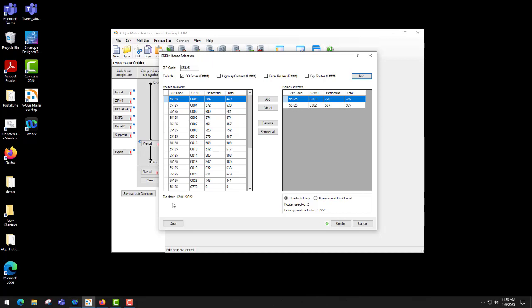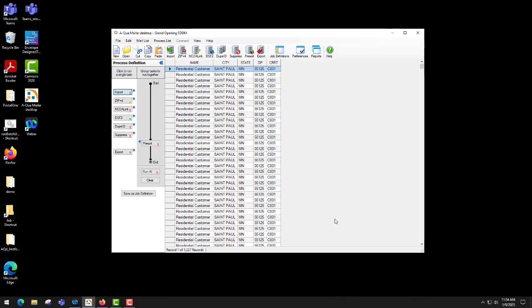Now you'll also see a file date over here. This is when we update the carrier route tables, and we do that monthly. Now carrier routes are good for 90 days from mailing, so this will just give you an idea of what table that you're using. And then we can click Create. So here we have it. I've got 1,227 records, and here are my residential name, city, state, zip, and carrier.